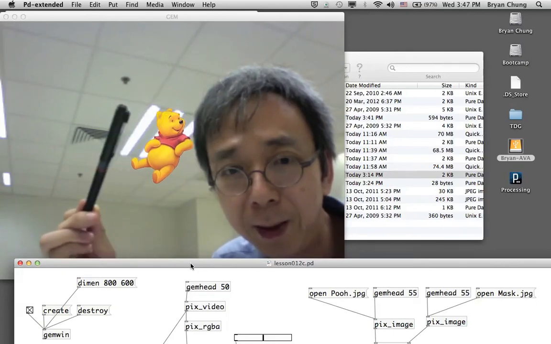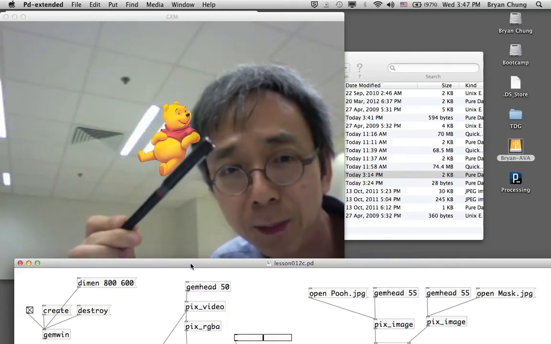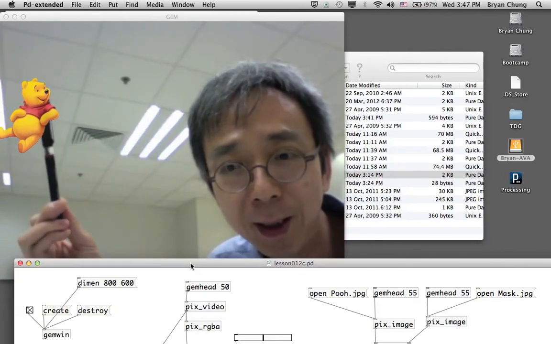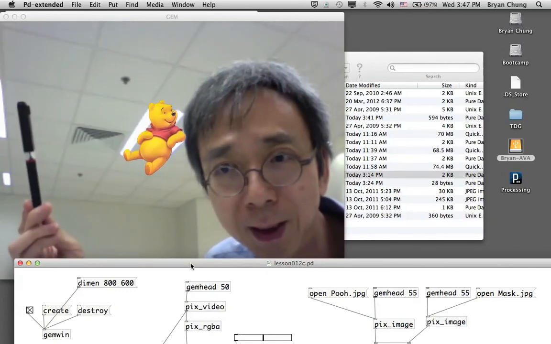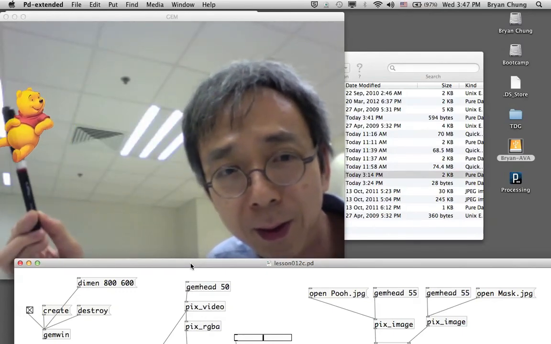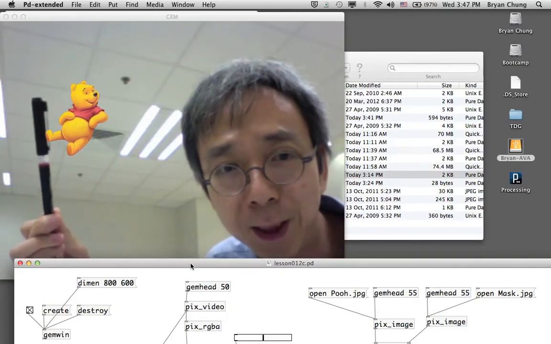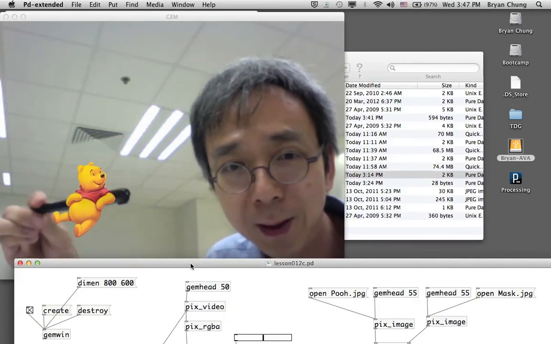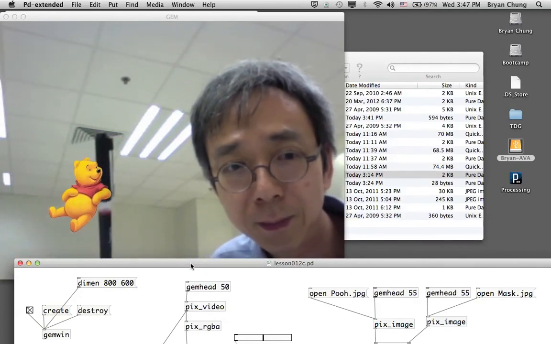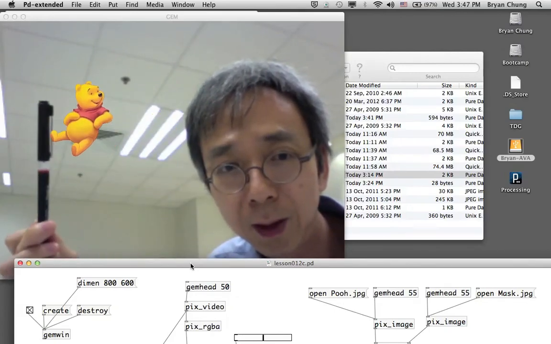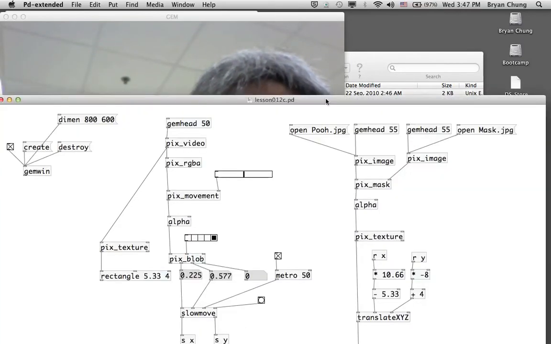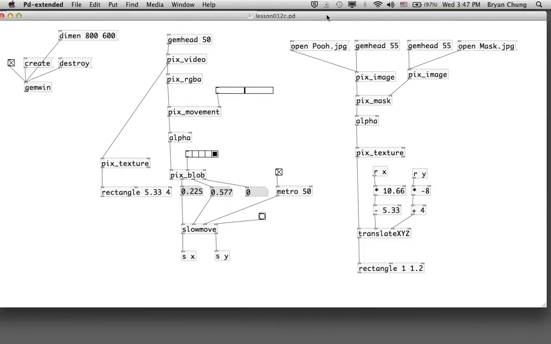So this is the way it operates. The Winnie the Pooh position, and the moving point, the new position. At every frame, they will compute the difference and divide it by 5. And that particular number will be added to the original position of Winnie the Pooh in order to compute the new one. And that will be the function of that particular command slow move, which is implemented outside of this particular patch in a separate subpatch we call.